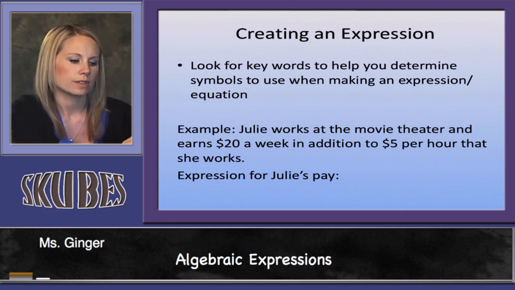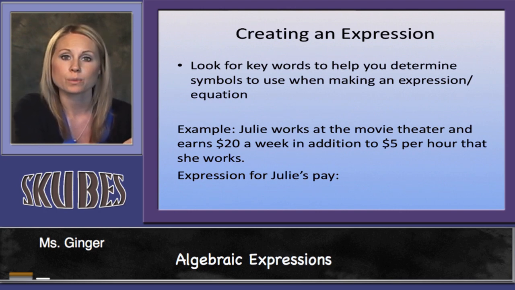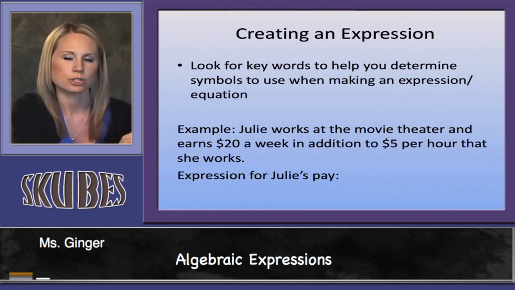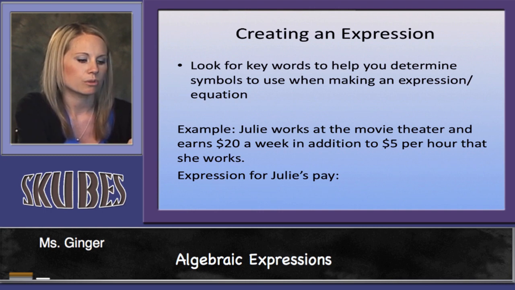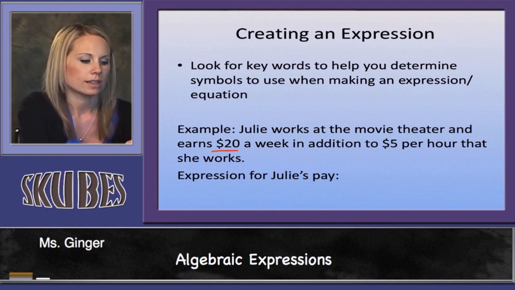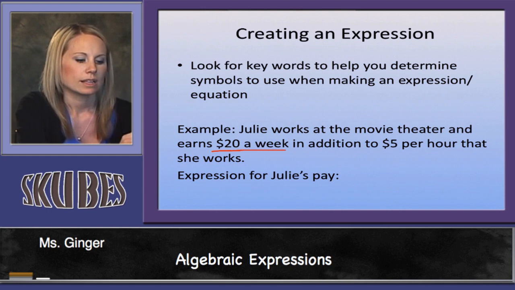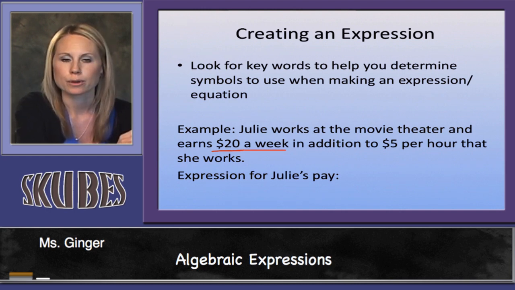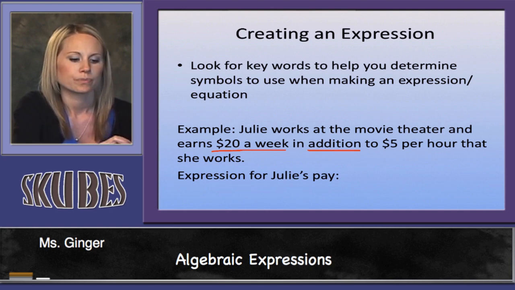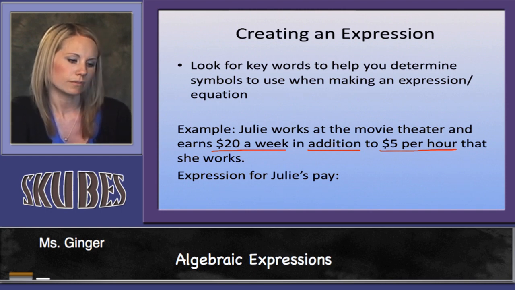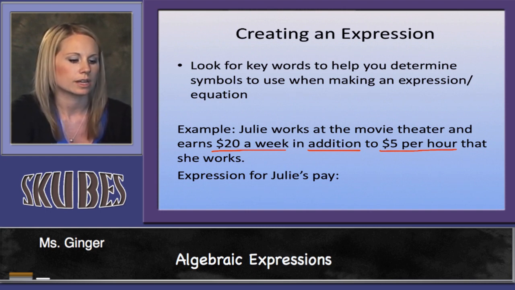Julie works at the movie theater and she earns $20 a week in addition to $5 per hour that she works. So as you're reading through this problem, what I would do is go through and definitely underline any numbers that they give you. $20 a week, that's sort of the same thing as saying per, so you want to watch out for that. In addition to, here's another number, $5 per hour. All right, and I believe that's it for this one.